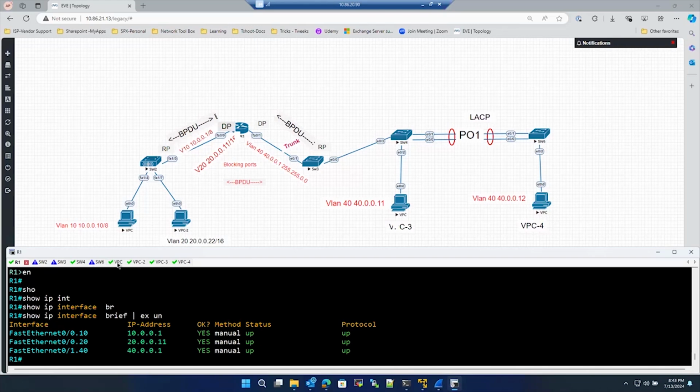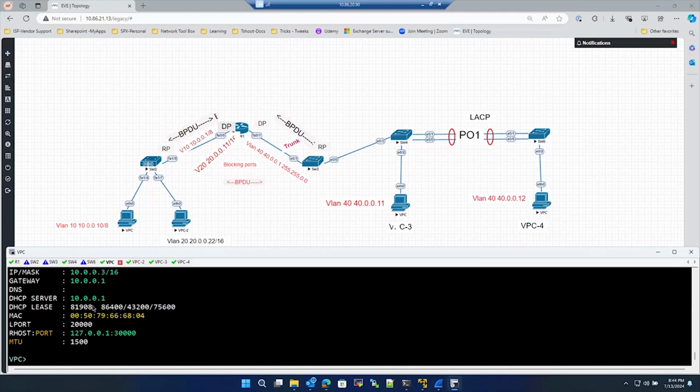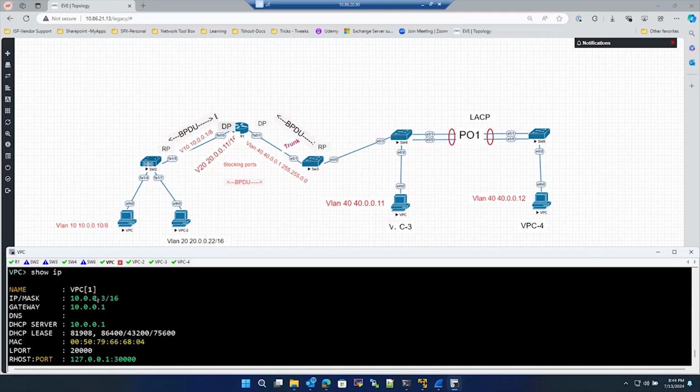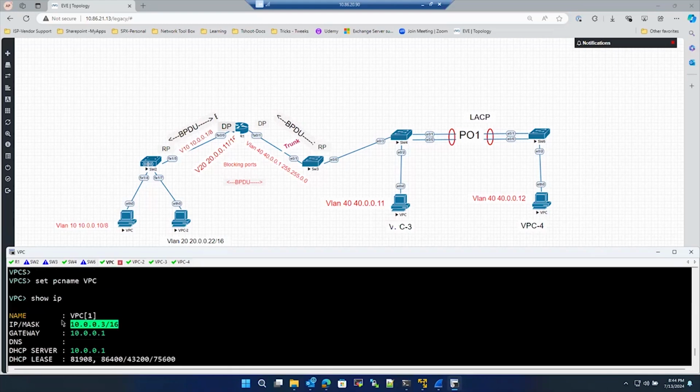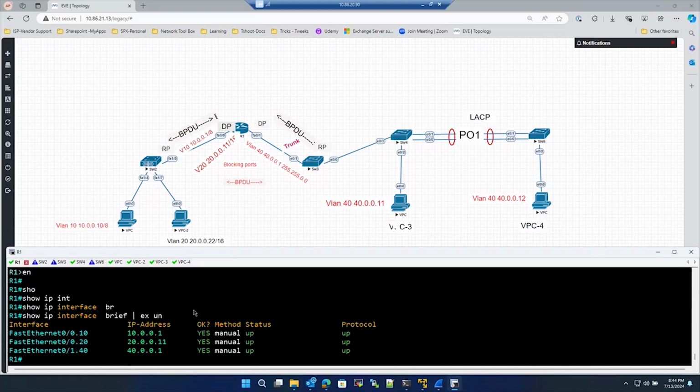Let me hop on to the VPC, the guy over here. If I give show IP, you can see the IPs assigned, and this is a DHCP IP address. So before that, let me show you the basic config, what I did for this, and also give you a quick background about the DHCP relay.